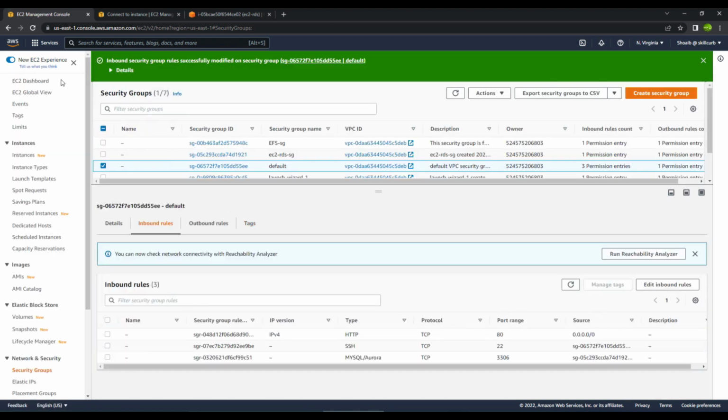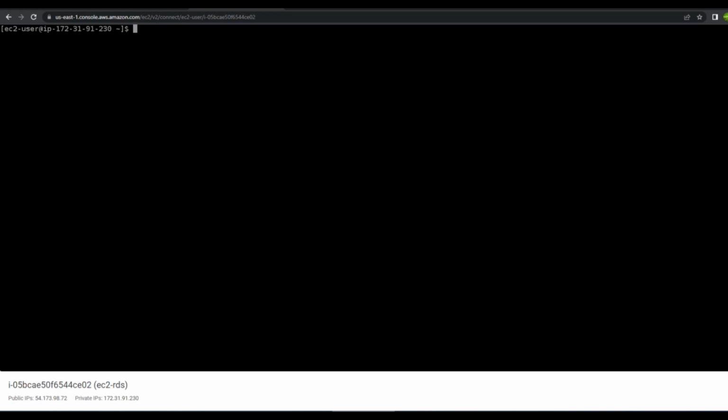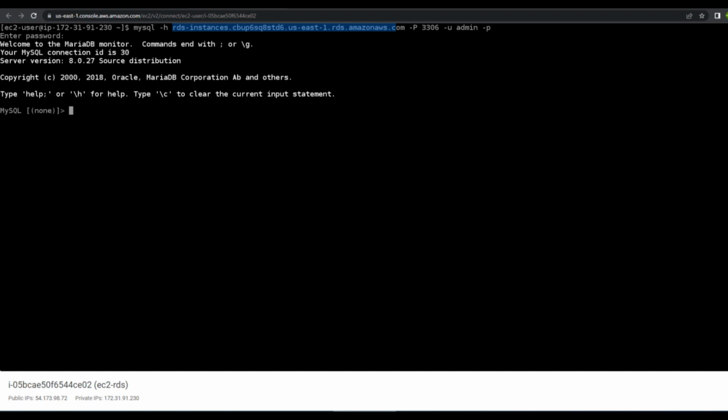In order to connect to the instance, we need to have the endpoint for the database. So moving back to the RDS itself, inside the connectivity and security you will find this endpoint. You just need to copy it and over here I will paste it. Track the code that I am writing here. We have mysql, then the endpoint that we just copied, then the port number, and then admin, which is the username for the database instance we just created. Hit enter, and it will ask you for the password. Type in the password that you created for this database instance, and here you go.